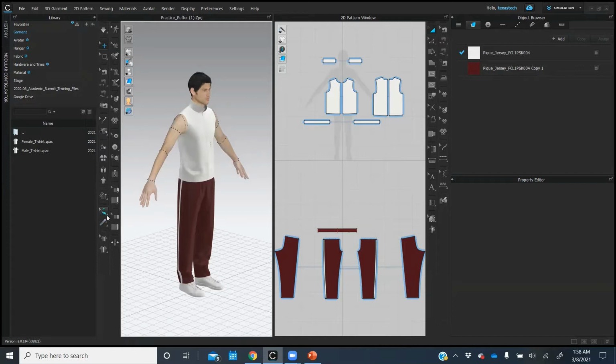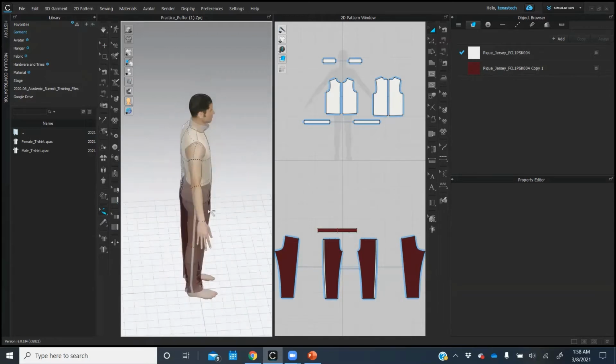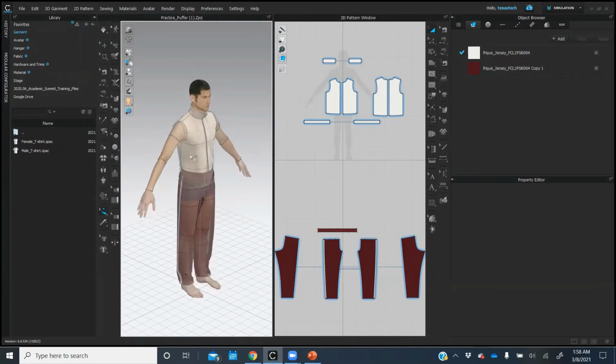So if we choose this tool, then we can see there is a measurement line on the avatar. So if I choose this one, you can see that we can see the length. So I actually already measured the length.